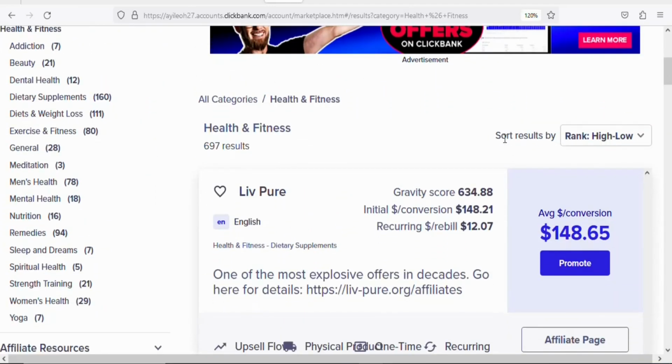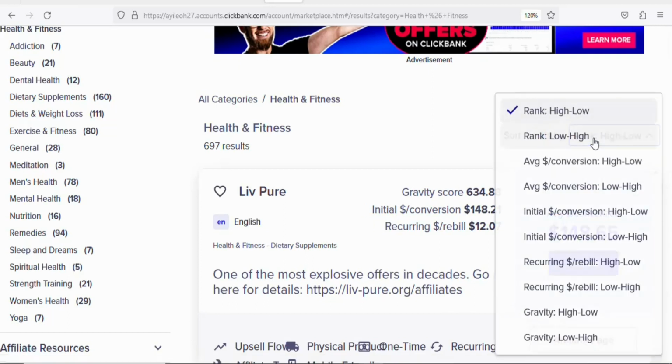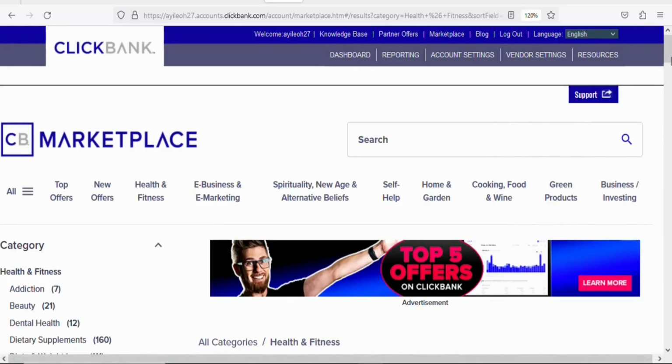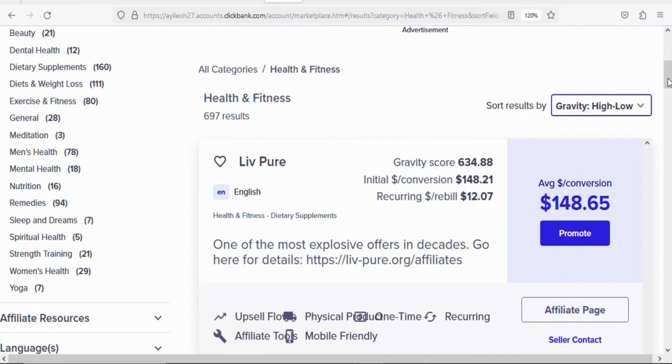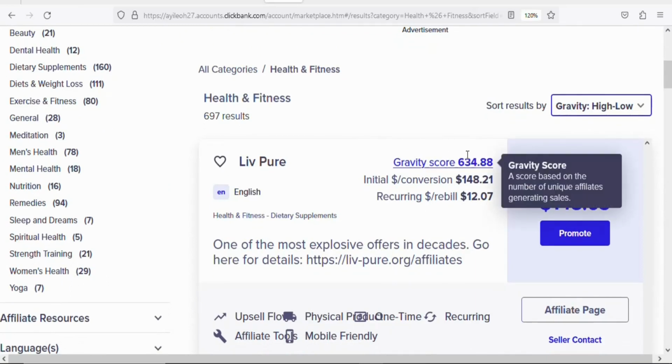Once you click on it, you're going to see a page like this. If you want, you can come right here and then sort the products by the gravity score. So just click on it. Once you click on it, you're going to select gravity high to low. Once you click on that, you can see the products have been arranged. The first product has a higher gravity score, meaning a lot of different affiliates have made sales promoting the product. You can see the gravity score right here.